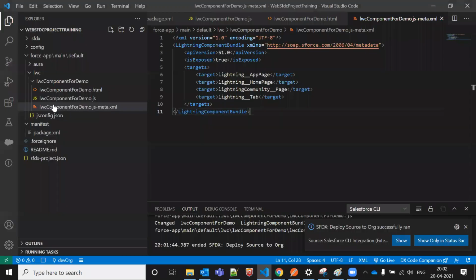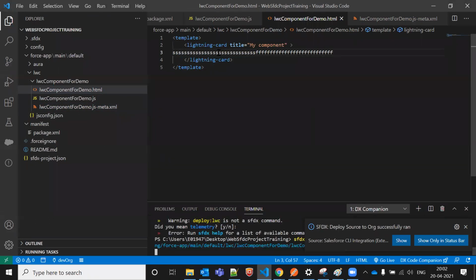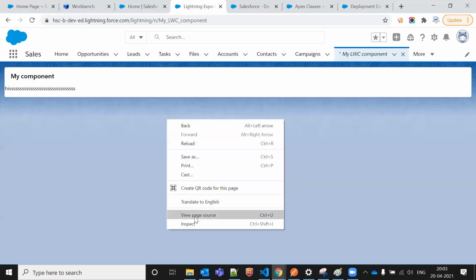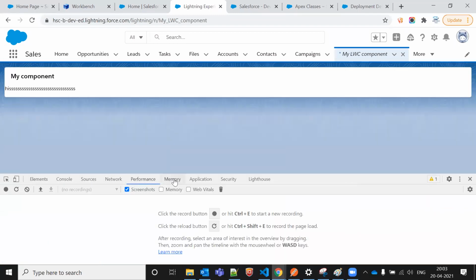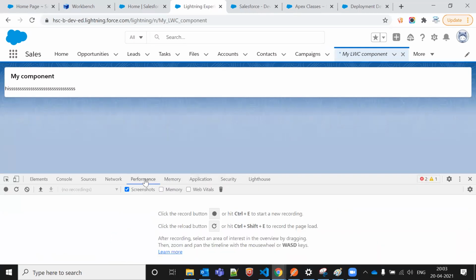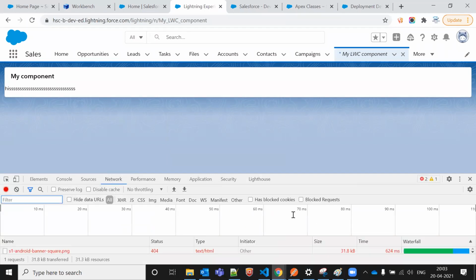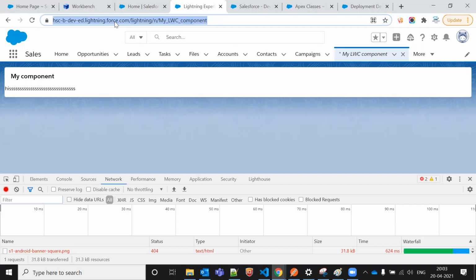So where is it showing from? Because in the LWC HTML side, I'm adding my component. If I deploy it and refresh the page, it will take some time. And if I want to check the time, how much it is taking, Nasir, are you aware of how we can check it from inspect element? Yeah, through the network tab, right? Yes. So let me deploy it again and refresh now.